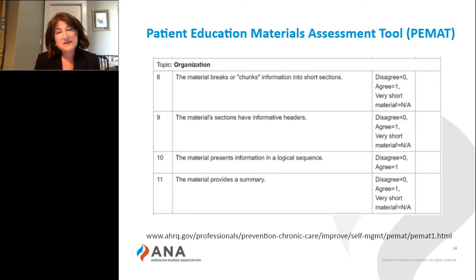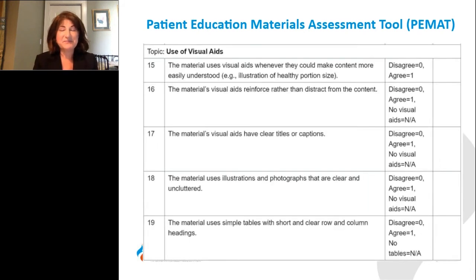And so the first criteria is that the material breaks or chunks information into short sections. So limited information that's necessary. And the scale for the PMAT is disagree, agree, or very short material is not applicable, okay? So the second is the material sections have informative headers, so they tell the person what to expect to follow. The material presents information in a logical sequence, so things flow normally, logically. The material provides a summary to synthesize what was taught.